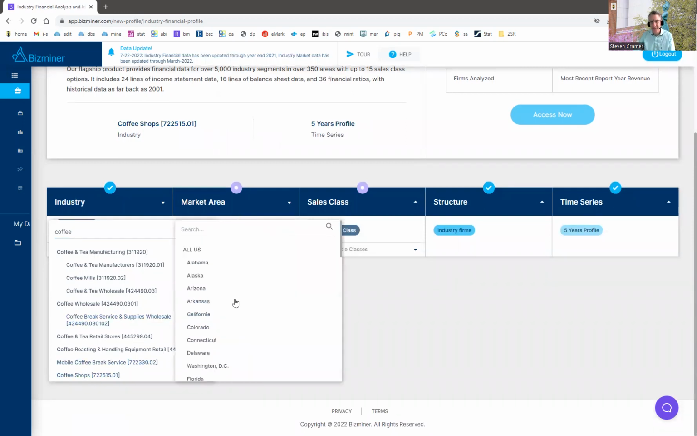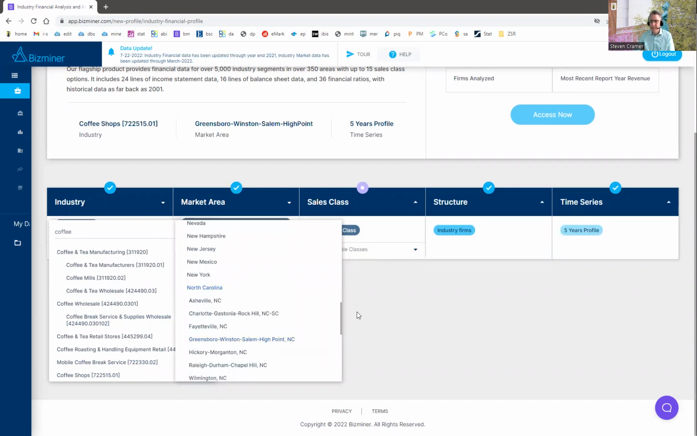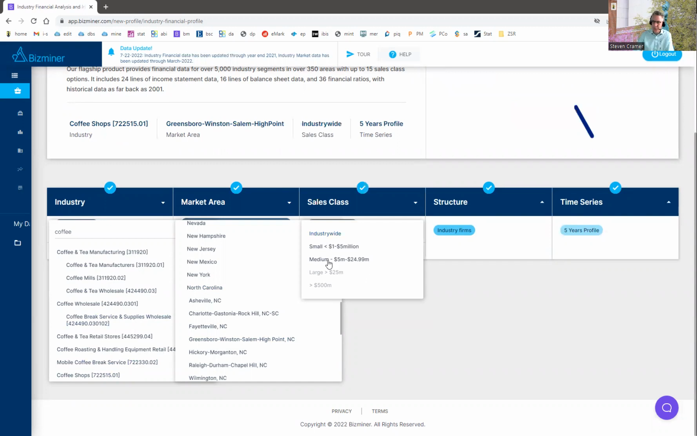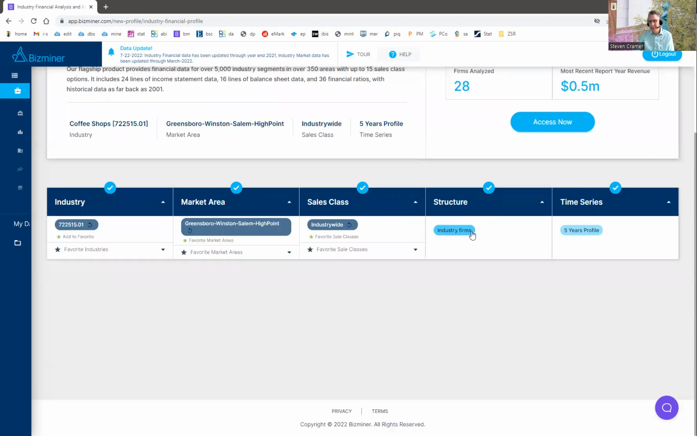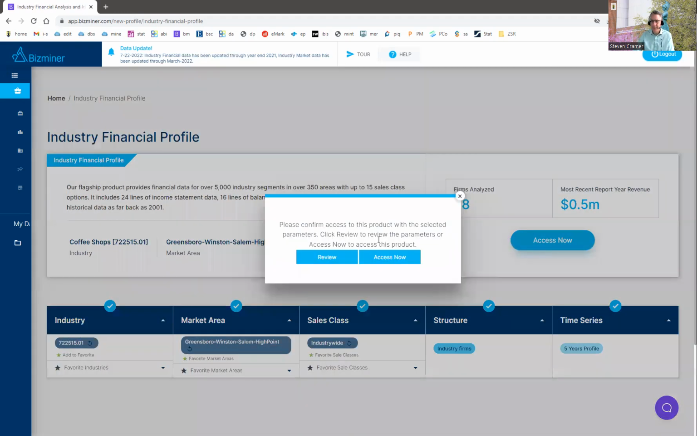Market area, your location. You can pick a state or urban areas inside each state, such as Greensboro, Winston-Salem, High Point. And then the final requirement, sales class. For this industry, there aren't any big coffee shops, right? They're all kind of smallish. So I'll just do all of them, but you may have other sales ranges depending on the size of typical companies in the industry. These last two choices are optional. Type of firms, I'll leave it the way it is, and 3 or 5 year, I'll leave it at 5 year. And then we can access.